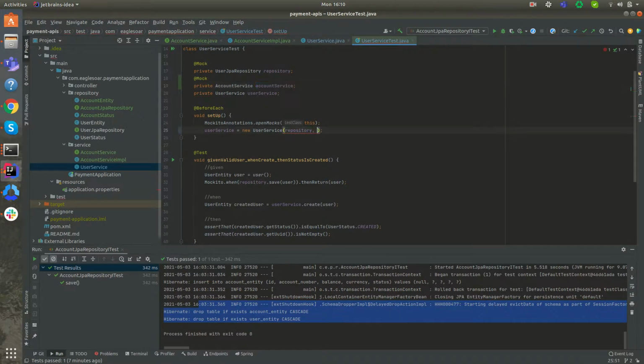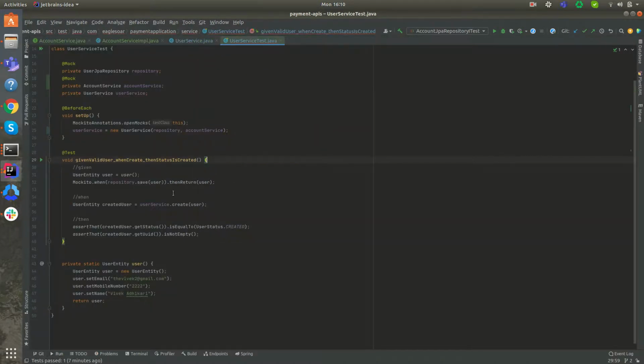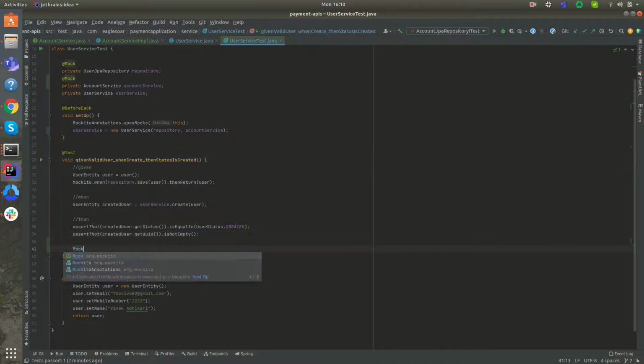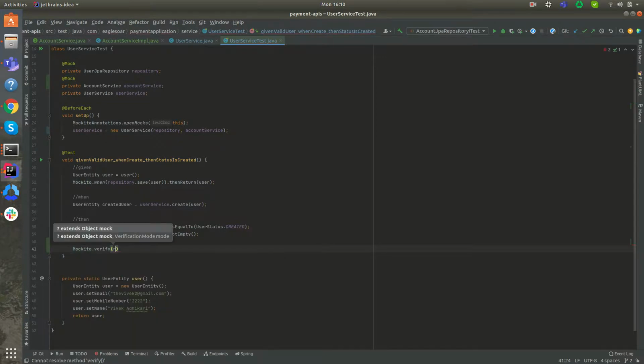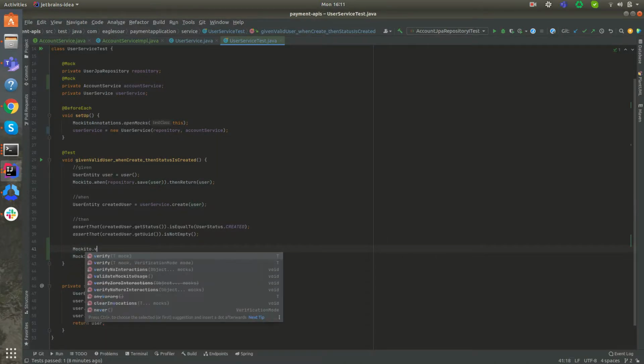So I provided this repository and account service. Now, as part of the given-when-then, whenever I provide the values for users, we also need to verify with Mockito.verify, which we missed last time. The repository's save should be called with the user. So there should be some call to that repository to save that user, and this is part of the verification process.